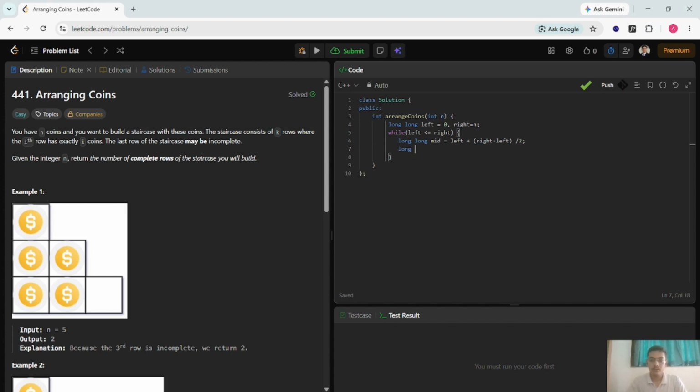And then long coins equals mid times (mid plus 1) divided by 2.